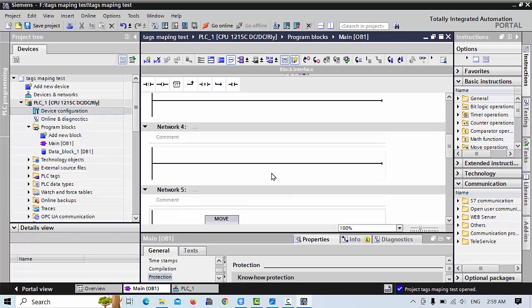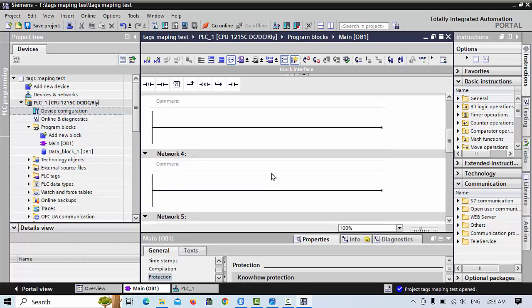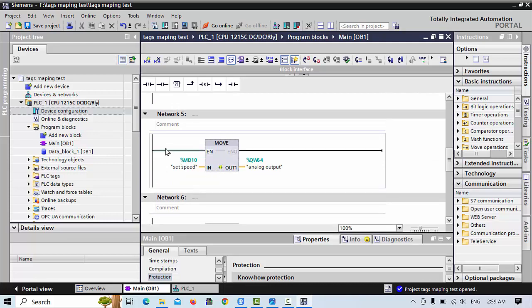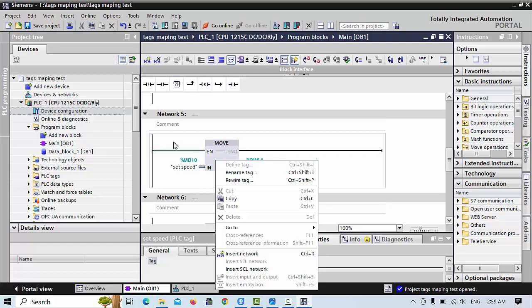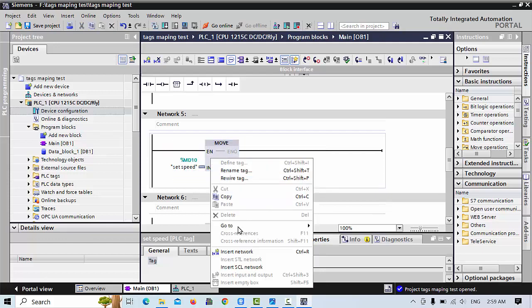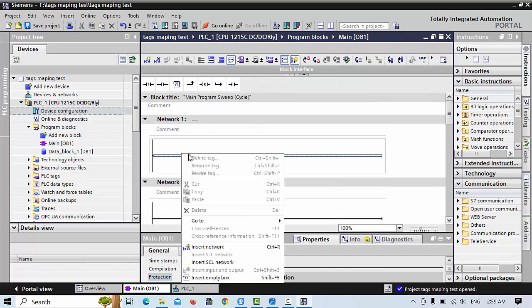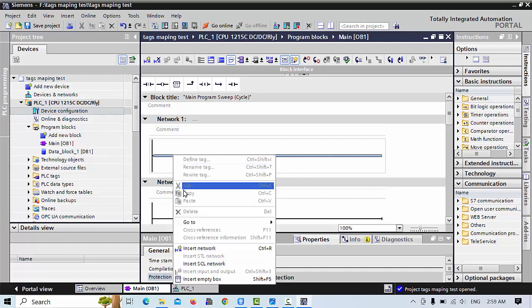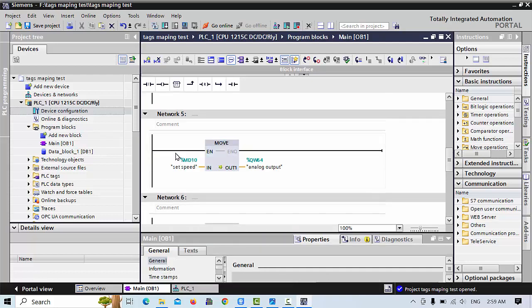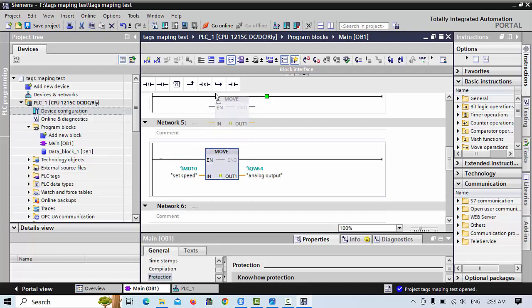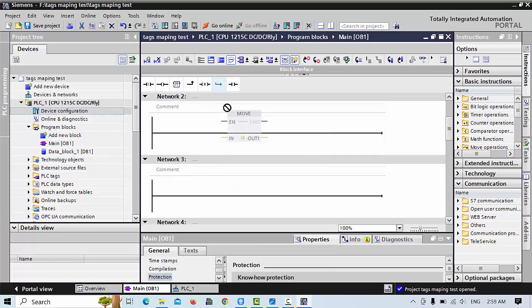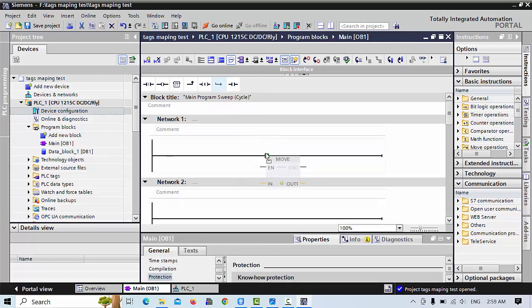and copy and here paste, or otherwise we can take this network. We can go in the network first.